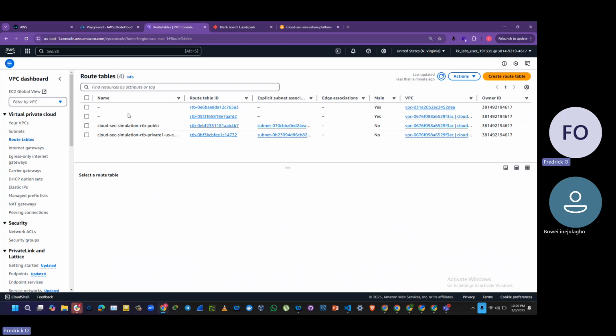So this is the route table for the VPC. You understand? This is the route table for the VPC. Now this is the route table for the public subnet, and for the private subnet. You understand? So all the traffic internally is for these two route tables. Then the main route for the VPC is this one. That's why under main you see yes. Okay, good. We're good to go.